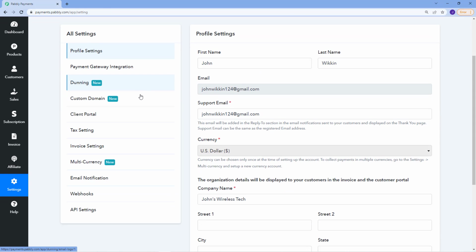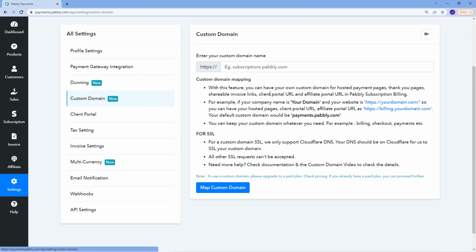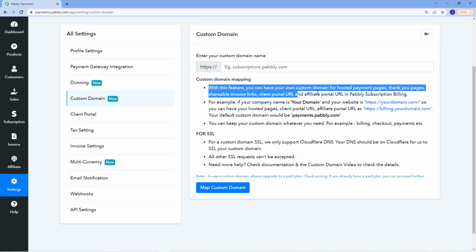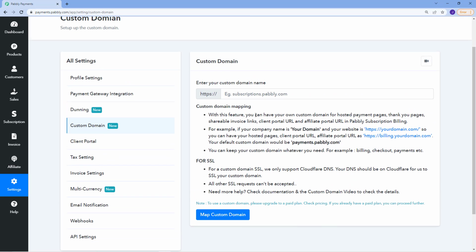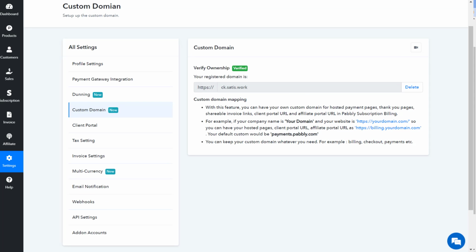Talking about the custom domain feature, with this feature you can have your own custom domain for hosted payment pages, thank you pages, shareable invoice links, client portal URLs, and affiliate portal URLs under Pabbly Subscription Billing. We'll understand this with an example. Let's take the example of this verified custom domain, that is ck.satish.work.